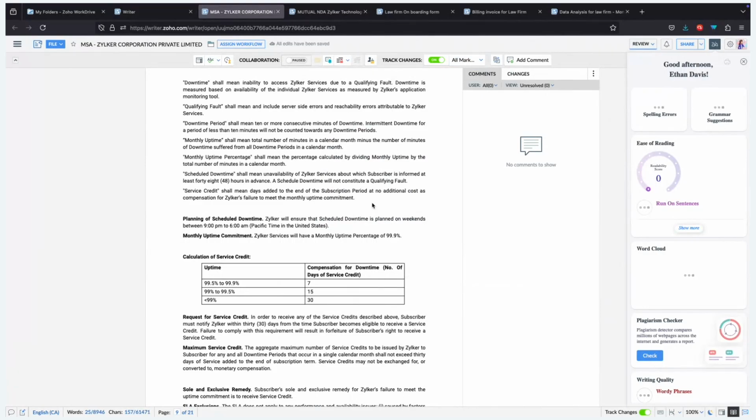So when multiple users are working on the document, you can enable it so that the content will not be altered without your notice.